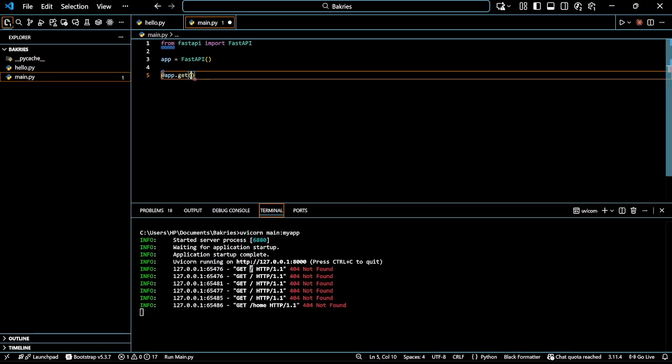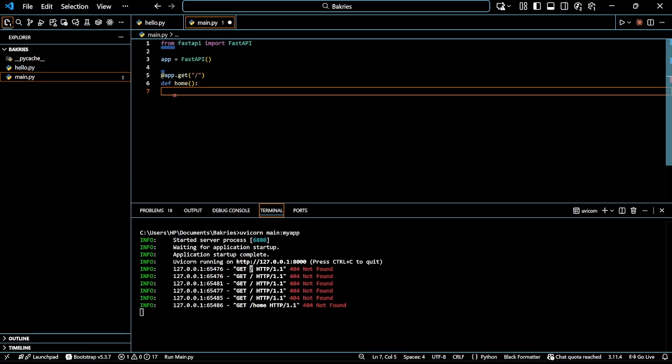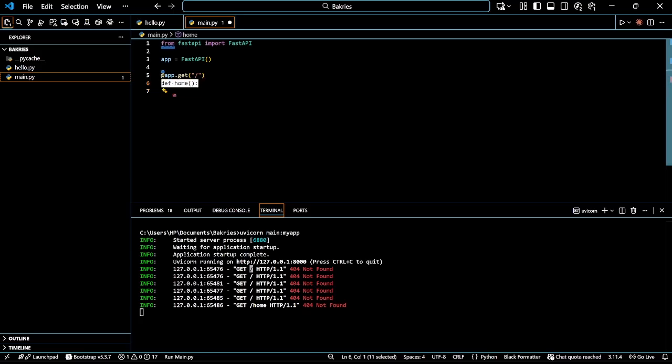Inside this get, in parentheses, we add the empty endpoint. Then move to the next line. On the next line, type def and you can name this whatever you want. I'll explain what this is in a second. This line is a function.